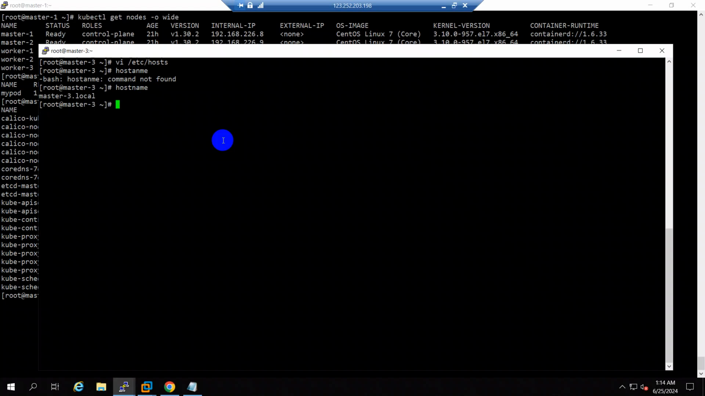If you would like to set that up, there is a command called hostnamectl set-hostname master-3. Okay, if you execute this particular command, you would be able to see master-3 over there.